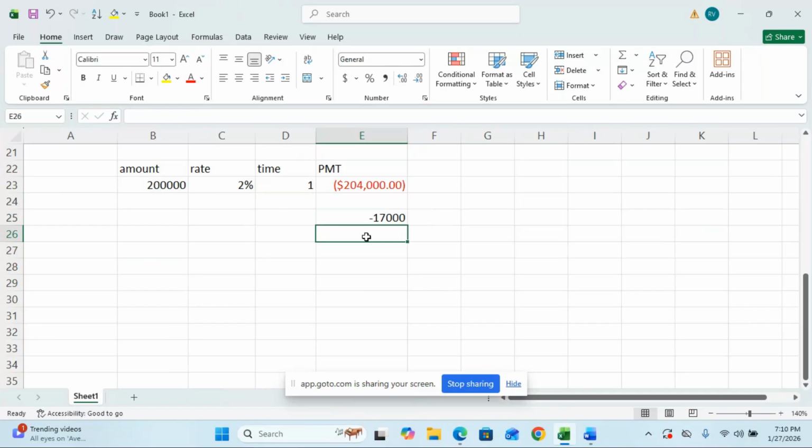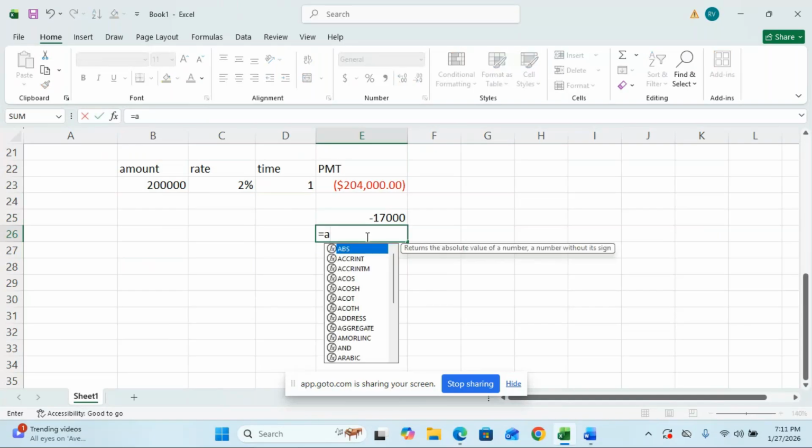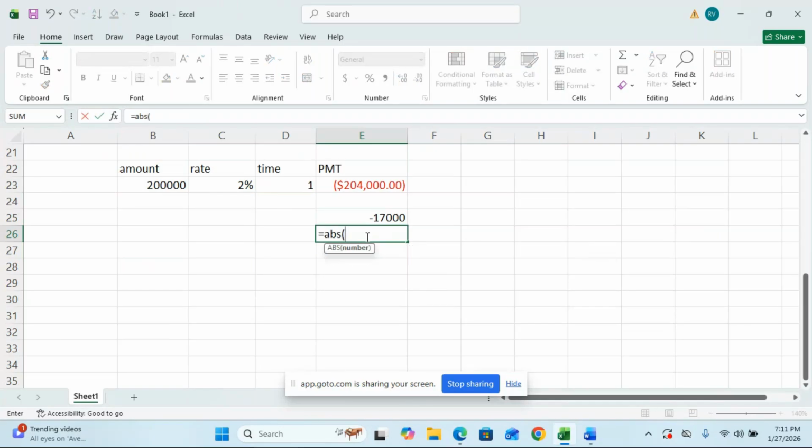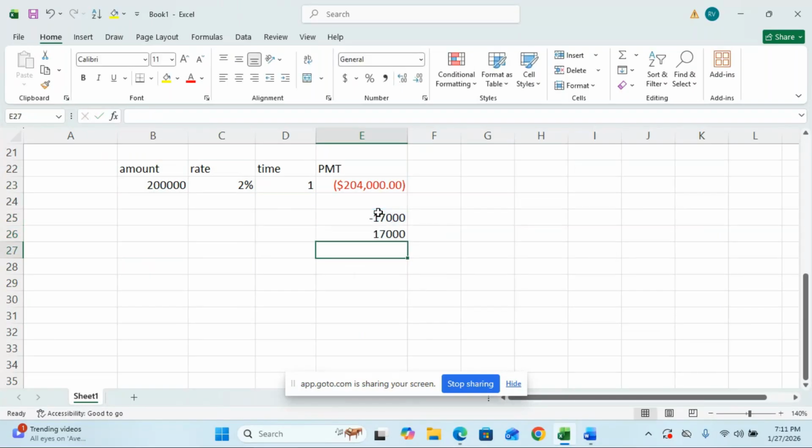How to convert this into positive? Anybody will tell how to convert a negative symbol to positive? Absolute. Yes, good. There is a function called ABS. So equals ABS, open the bracket, number, enter. See, it will convert it into 17,000.